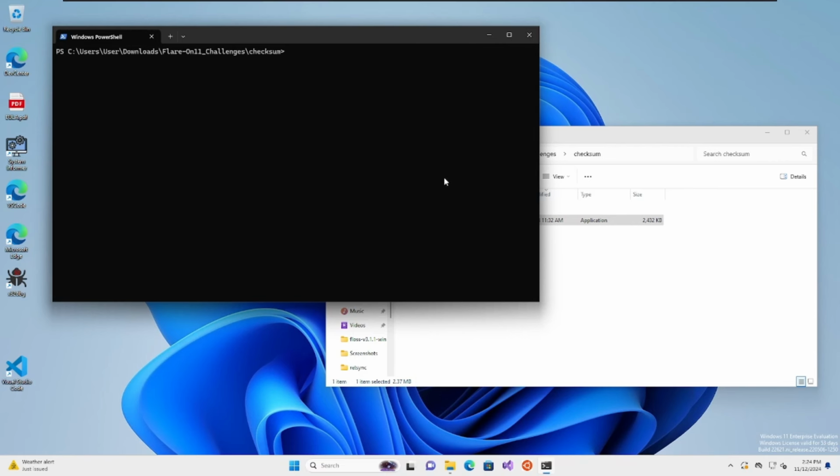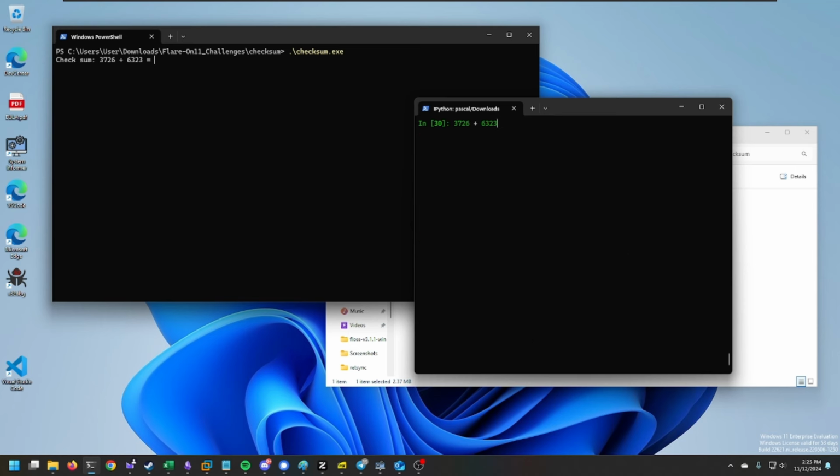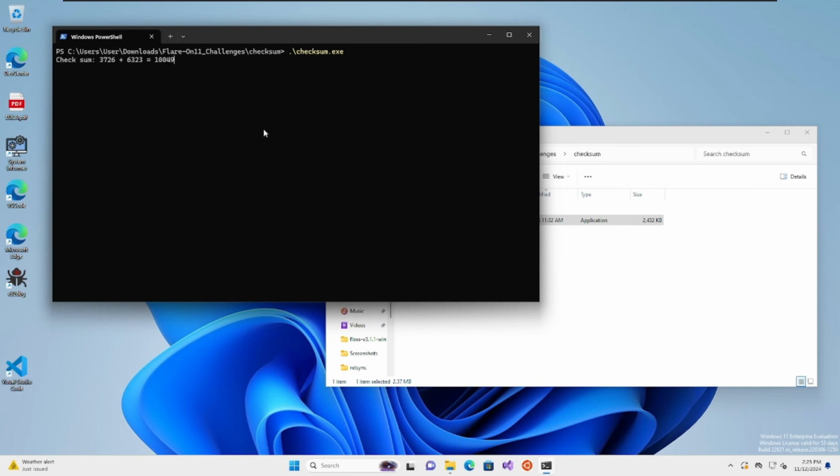So I'm going to go to my Windows 11 machine and we'll go ahead and run checksum. And checksum is going to give us two values. We're going to check the sum of those. I have a Python window up here. Actually, this is me, I was testing it before, but 10049, I'm going to go ahead and paste that.